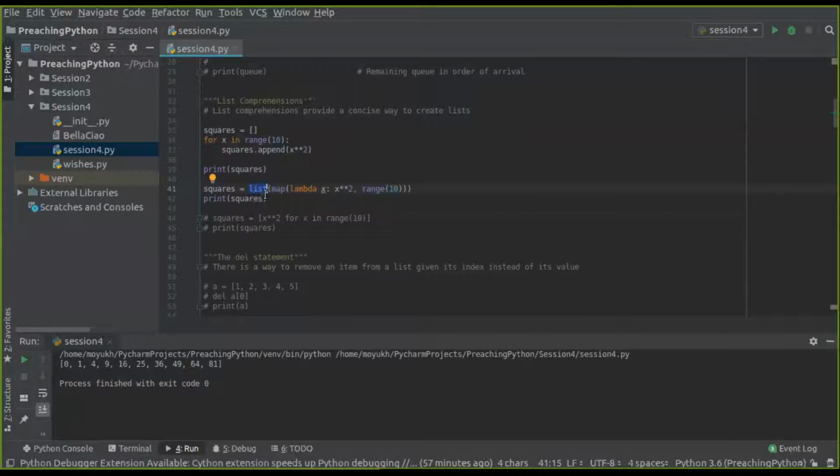Here I'm doing the typecasting of list to squares. All these elements will be appended to the variable square, which will hence be an object of type list. So when I print it, let's see, yes, both of them have the same results.